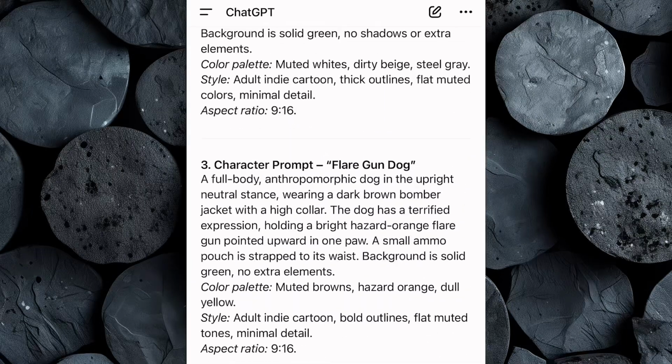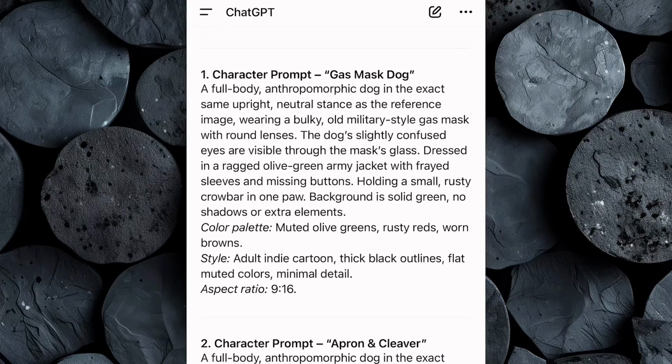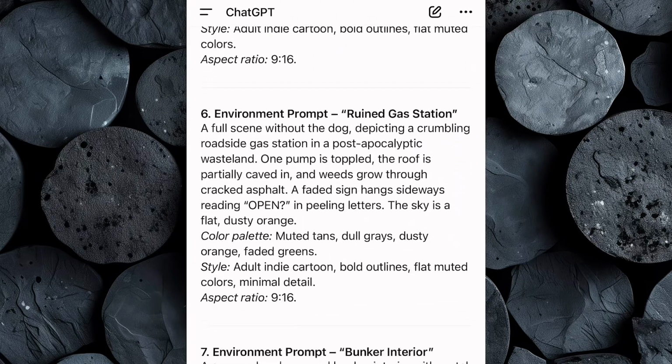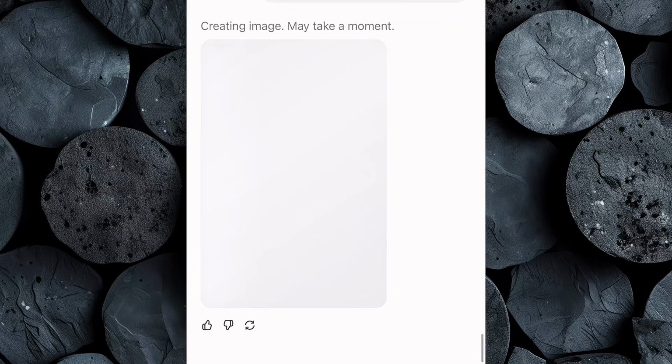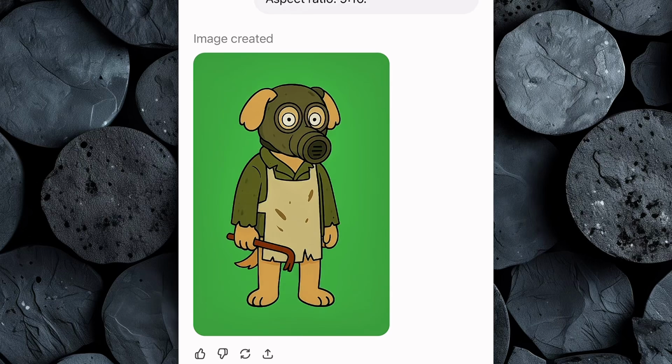Take note, only use your character as a reference for character prompts. For object and environment prompts, just paste them as it is. It might take a little time to render each one, so be patient. Once your image is ready, save it to your device. Now repeat the process for all prompts until you have every asset ready for your video.